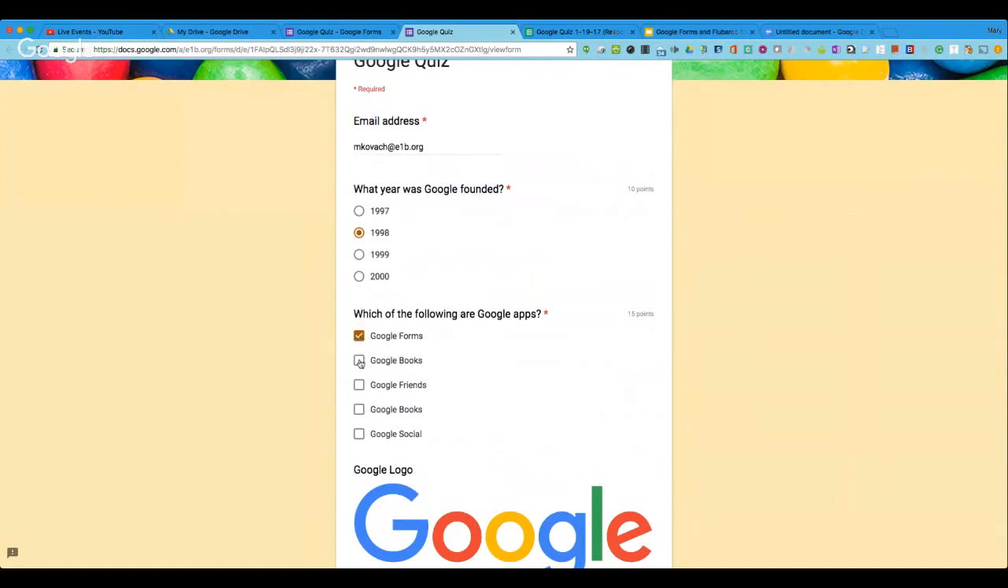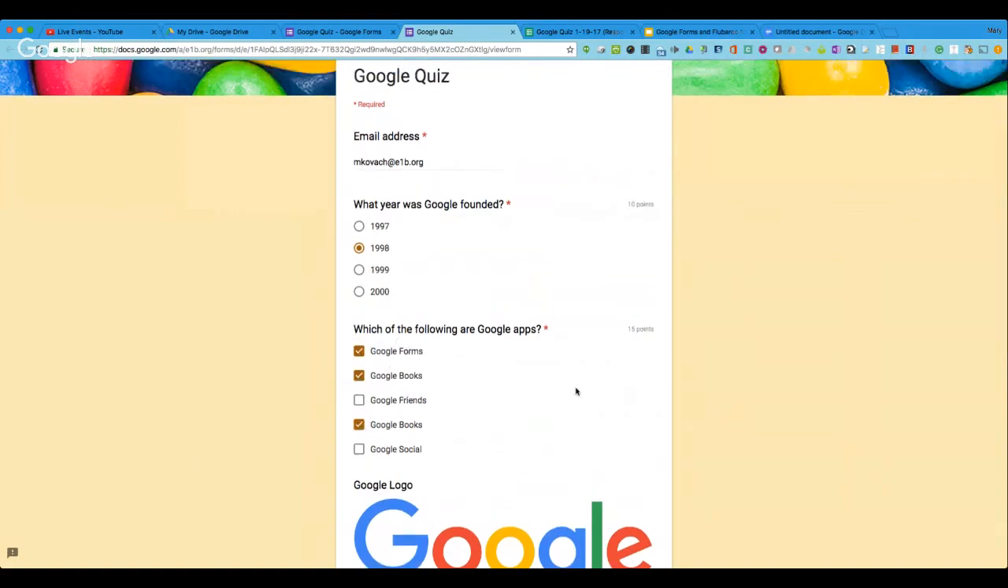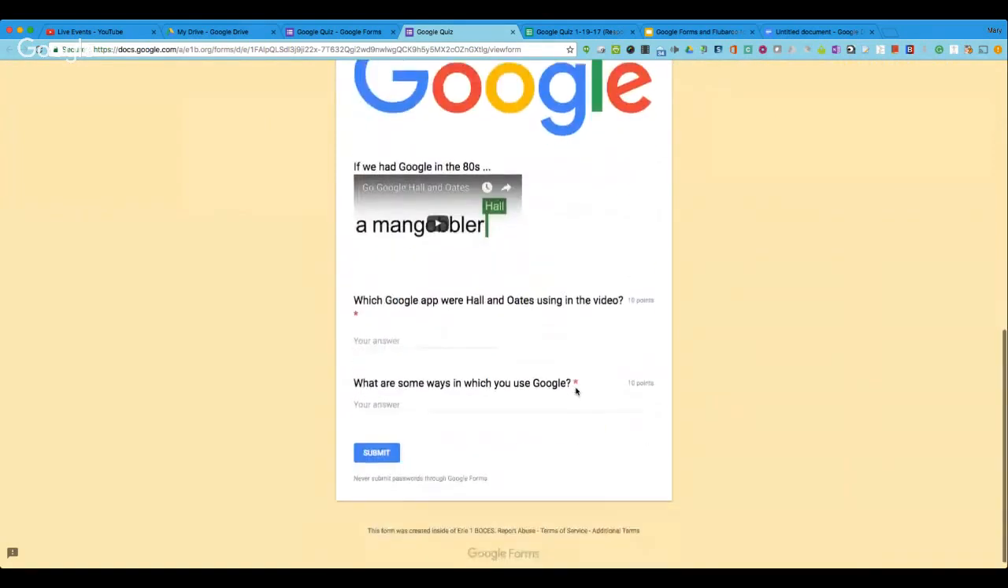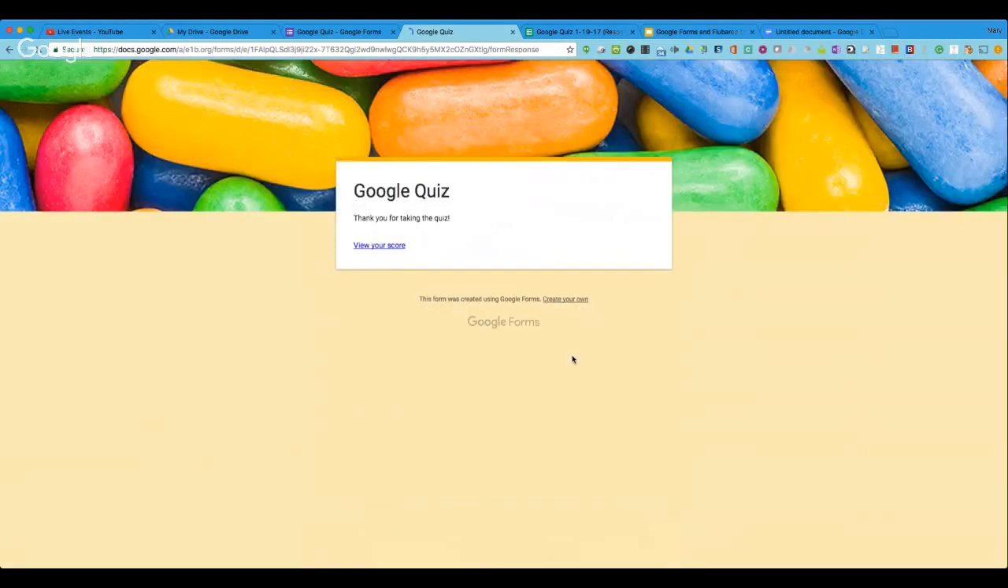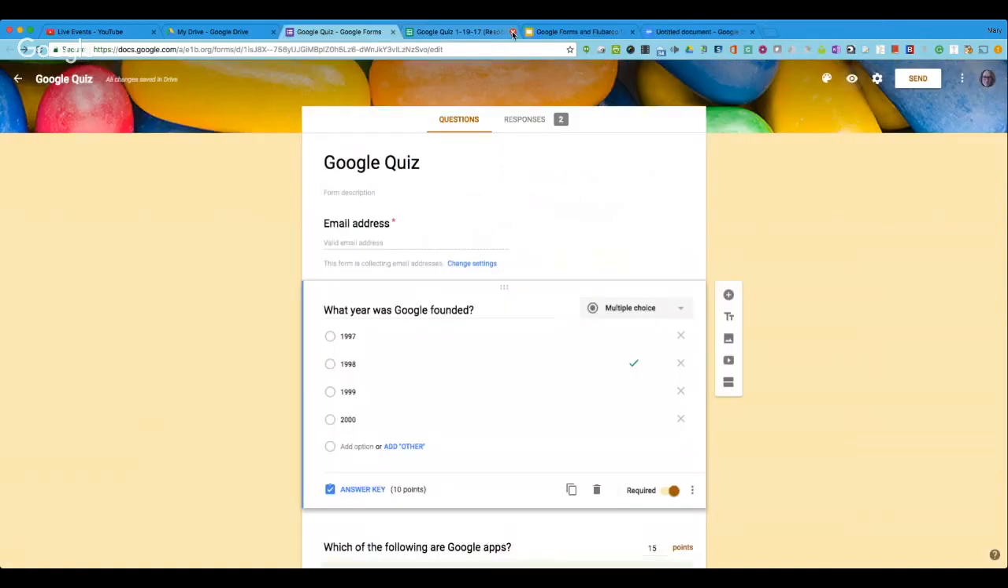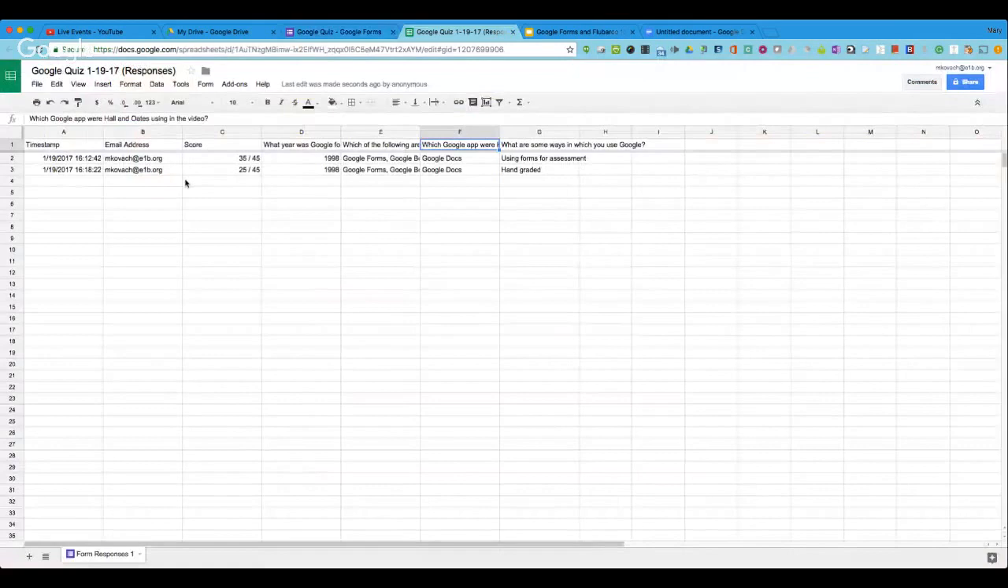So I'm going to select those in Google Books. Okay, I'm going to say here, Google Docs. And this one would have to be graded on my own. So I'm going to say this one is hand graded, because this would be a question that I would want to go in and look at students' responses. And I'm going to click Submit. Okay, so what happens now, once I submit and I go back to that spreadsheet that I created, it's going to show that as a new row in my spreadsheet.